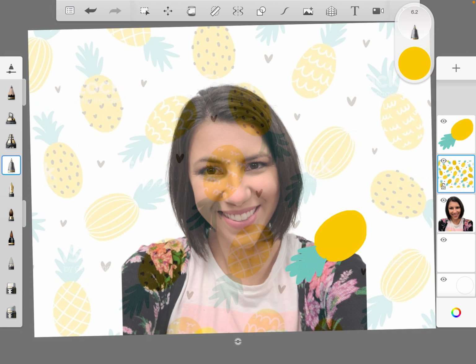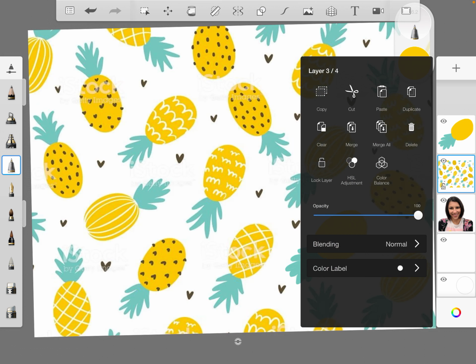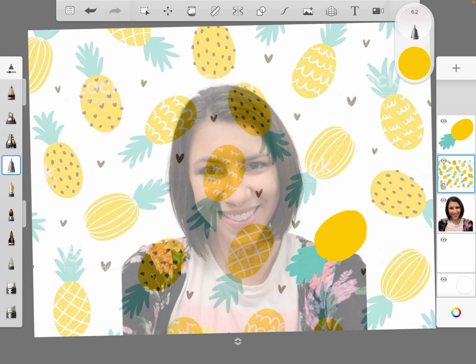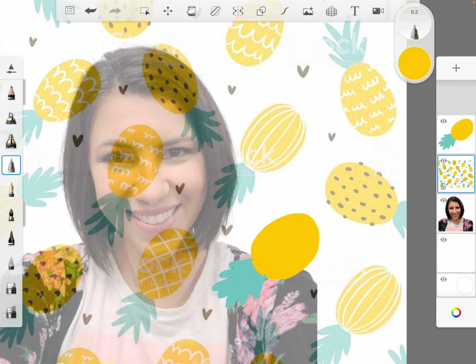So if I turn the opacity up, you can see it. But if I'm drawing on the wrong layer, so let's say I have this yellow color and I'm going to trace one of these pineapples, and notice that I'm on the wrong layer. Notice that the color is not as bright as it used to be, and now it's kind of dull, because that will tell you you're on the layer that's really thin and see-through. So you want to make sure you're always on this layer that is thicker.